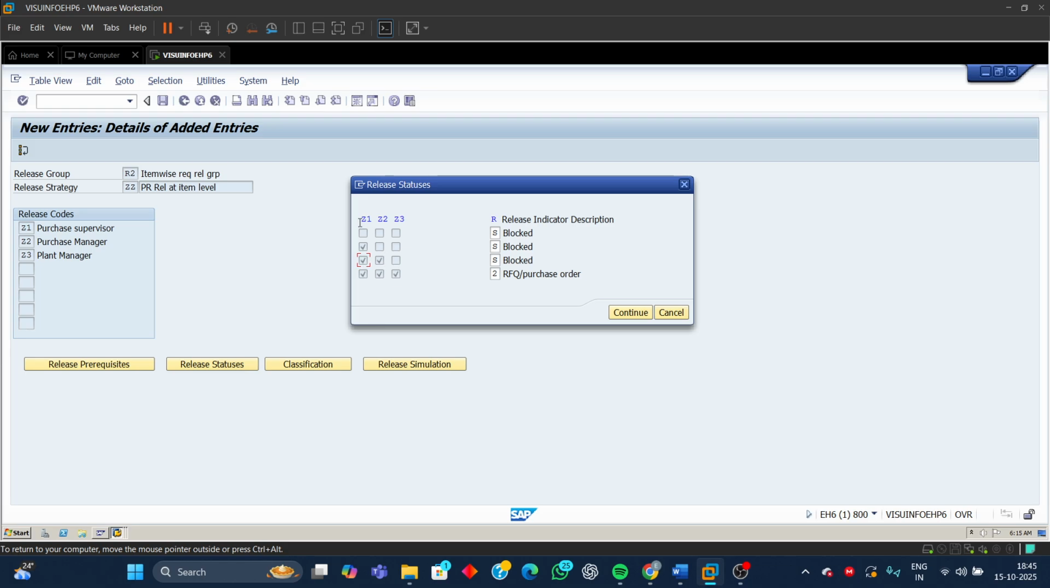In the third line, only Z1 and Z2 have released the purchase requisition. Again, it will be blocked. In the last line, the fourth horizontal line, all three release codes, Z1, Z2, and Z3, have released the purchase requisition. Once it is released by all three release codes, the release indicator of the purchase requisition will be 2. That means it can be converted to an RFQ or purchase order. So that is about the release status.